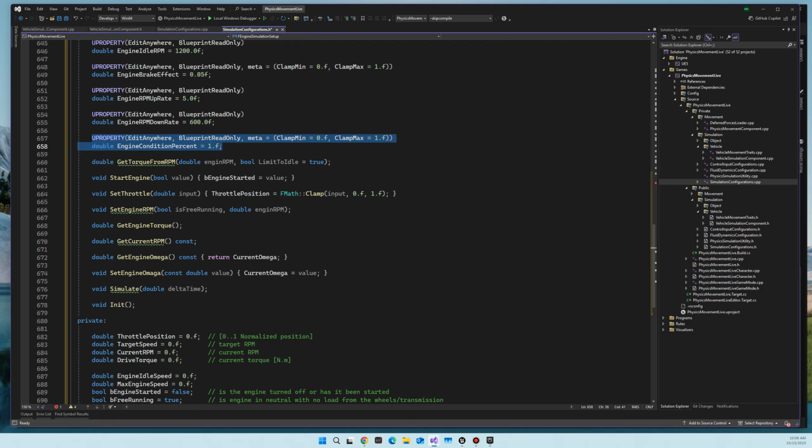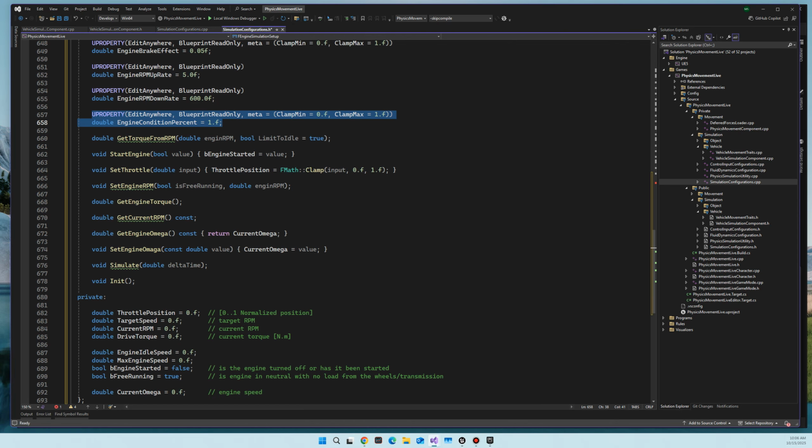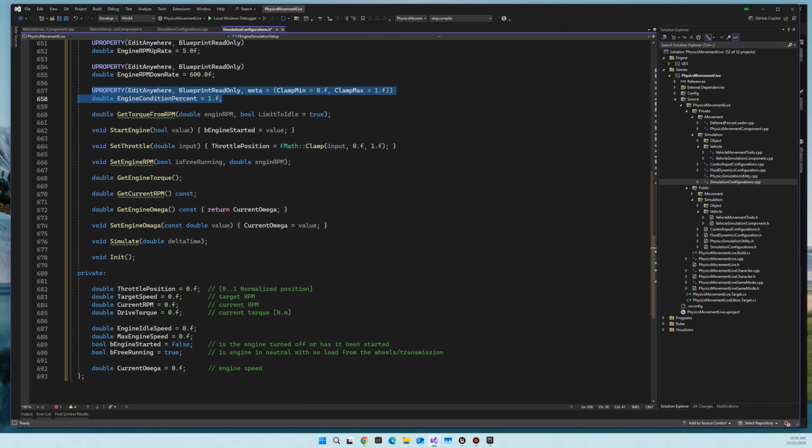And then, as always, I like to put in an engine condition percent, if you want to use that to play with during the simulation. As you put wear and tear on the engine, you can take the efficiency of the torque and start to degrade it if you wanted to. Again, it's a percentage, so it's between 0 and 1.